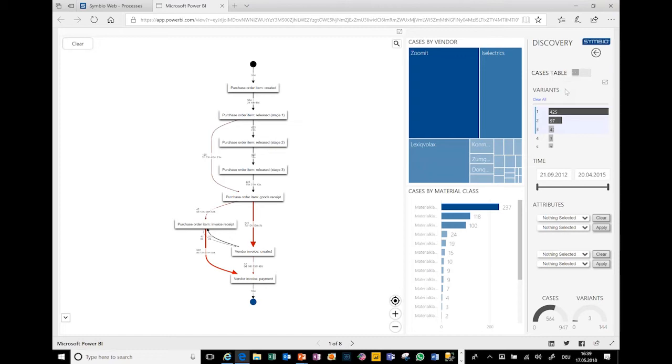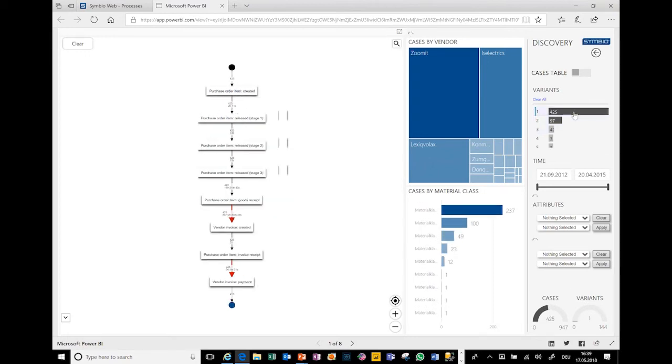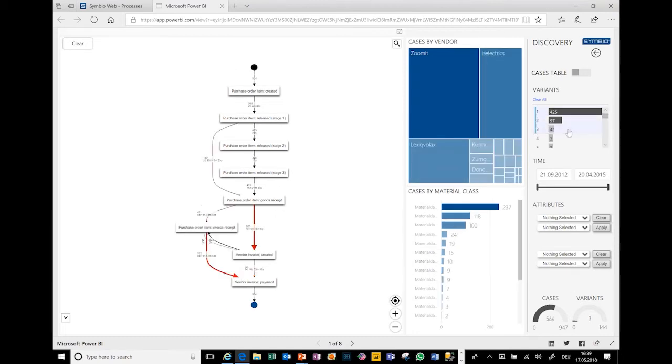Variance means, you see here, I have the first variant. I can click on that one, and you see this is one variant of the process, and it's the variant with the most cases, 425 cases, and you see exactly how these cases go through the entire process. So you can select multiple variants to have a first insight of how your process looks like.